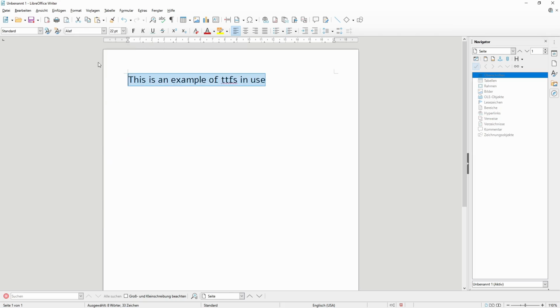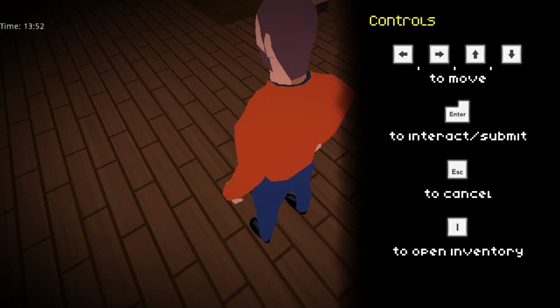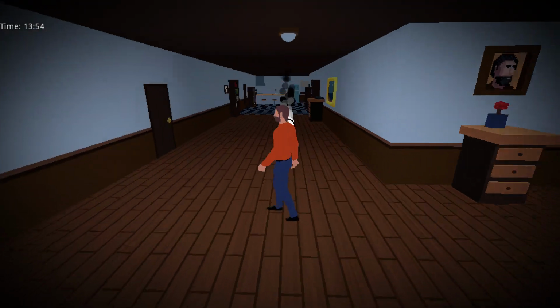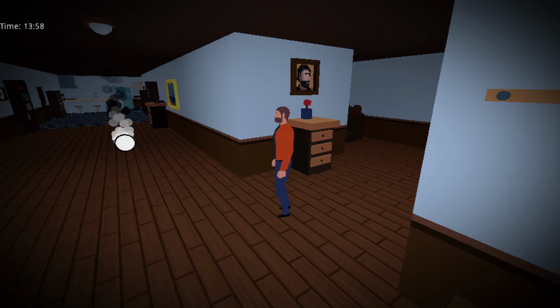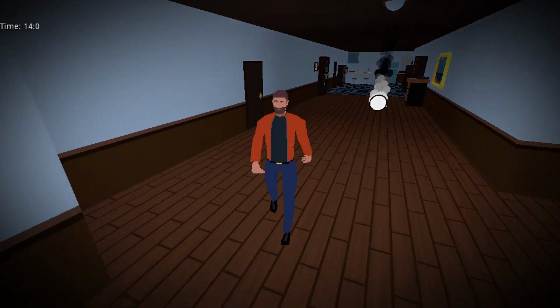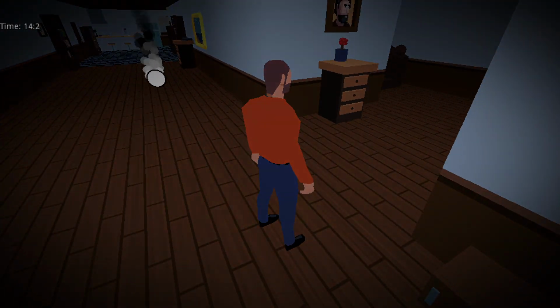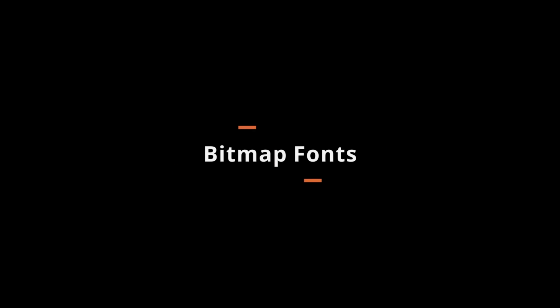But making your own TTF or OTF file is not that easy. There are some websites and applications for that, but the ones I found are rather limited in the free versions. Luckily, if you just need the font for your game, we have a different option: Bitmap Fonts.